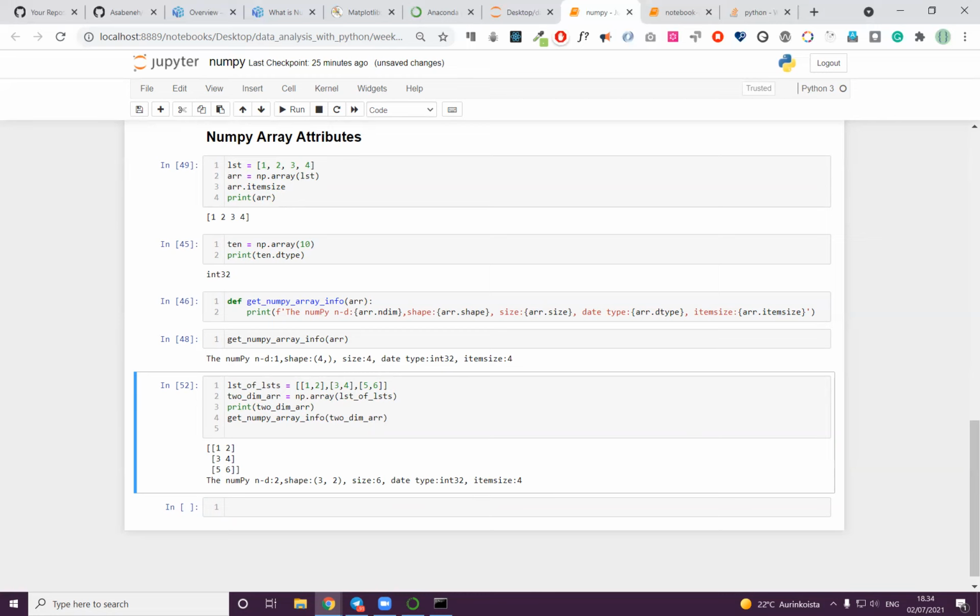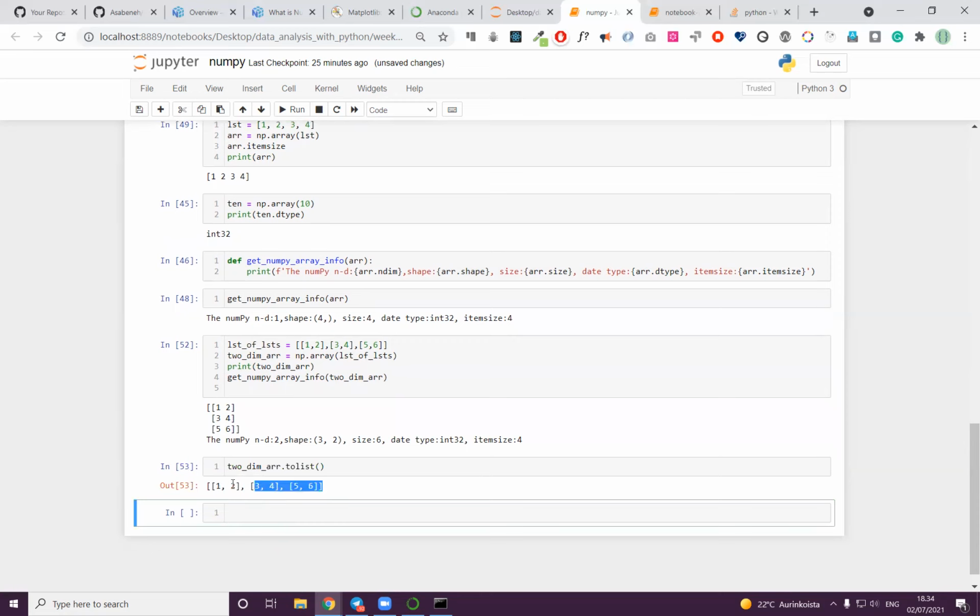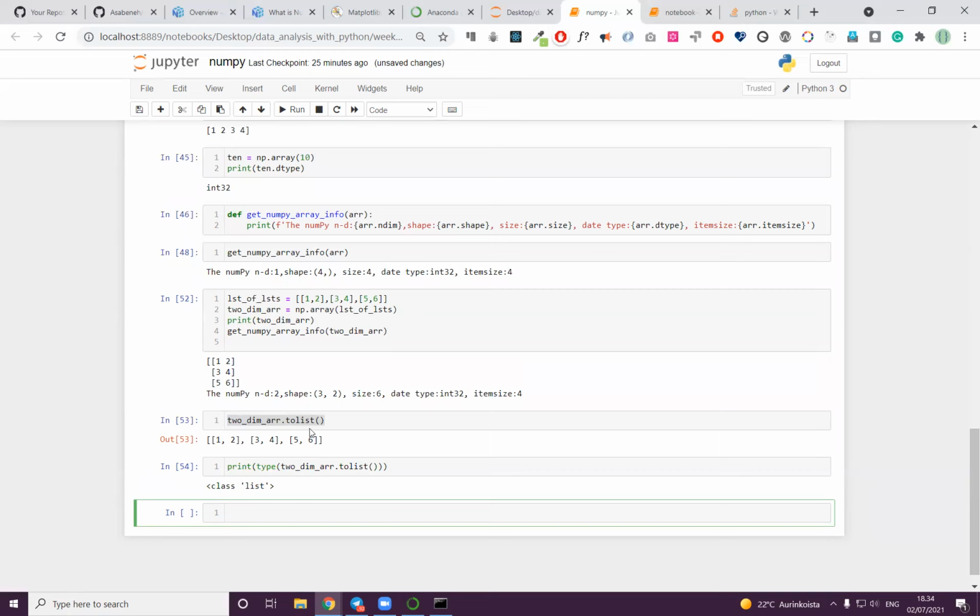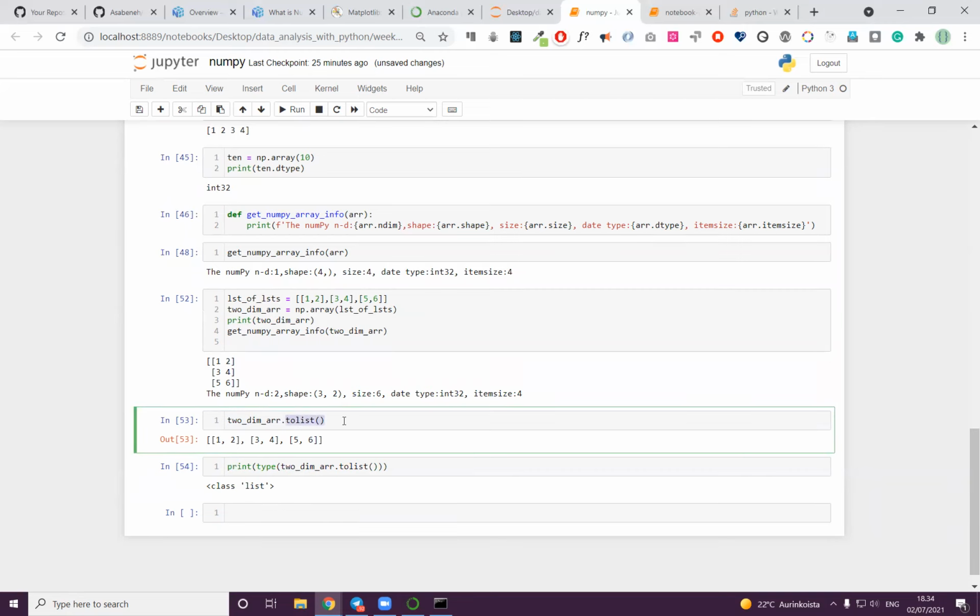Now, for instance, we can also convert the NumPy array to a list. We can use the tolist method. Now this has changed from an array to, let's check this with print, yeah, a list. So we can use the tolist method to change from an array to a list. Great.